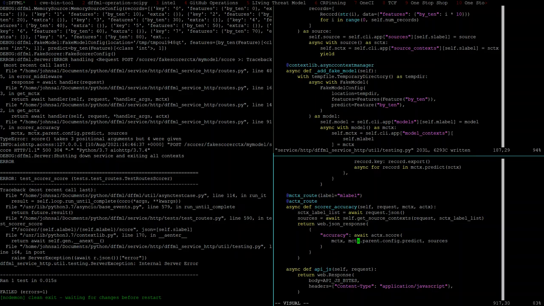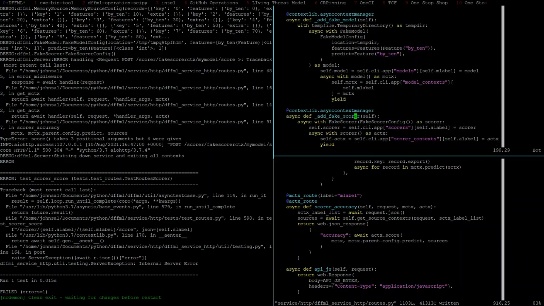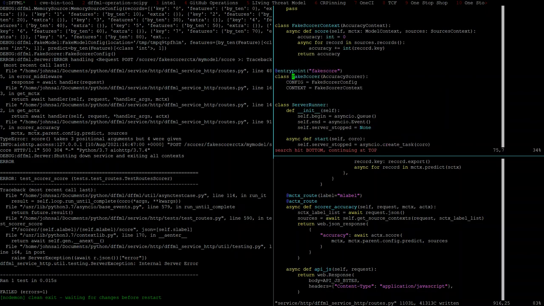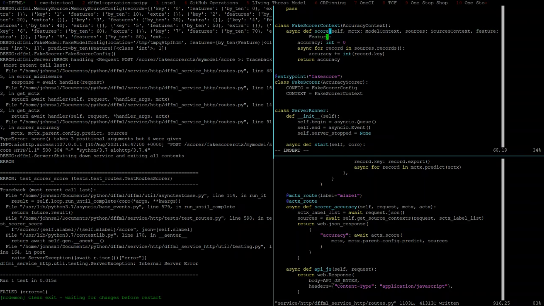Oh, is this because we modified something? This is three positional arguments before we're given. Did we not? Maybe we need a different or add fake score. Add fake score is fake score. Fake score score. Okay, so we needed to add features to this.